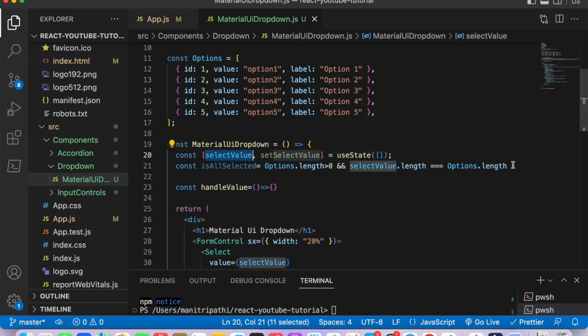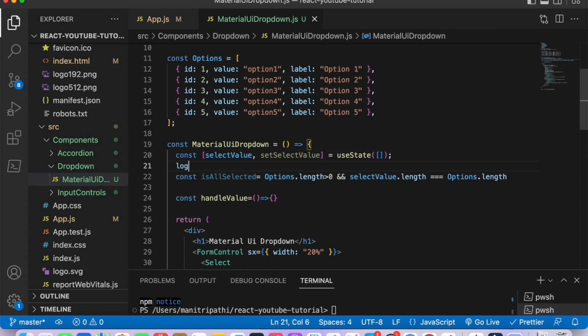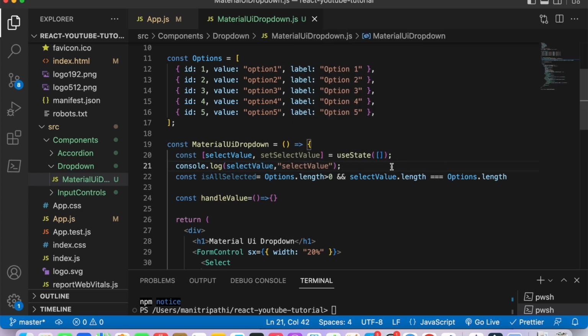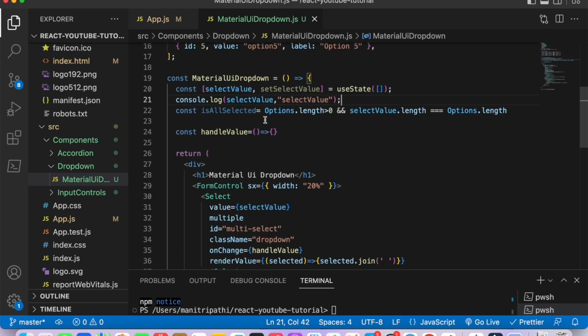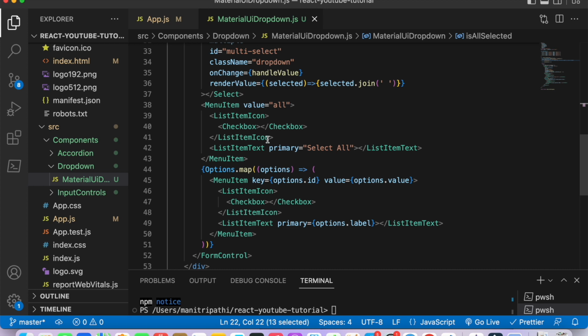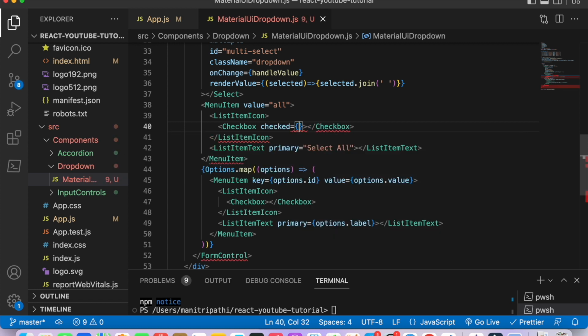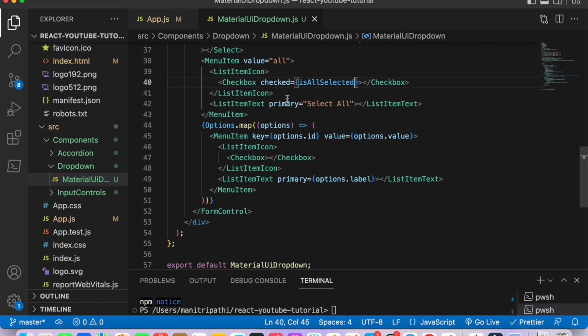We will also make one console log here, so we can meanwhile see the values. Are we getting the values or not whenever we are selecting any options? So this is the all selected condition. We are going to pass it in the checkbox inside the checked attribute, so the checkbox will be checked under this condition only. So this is for the select all.